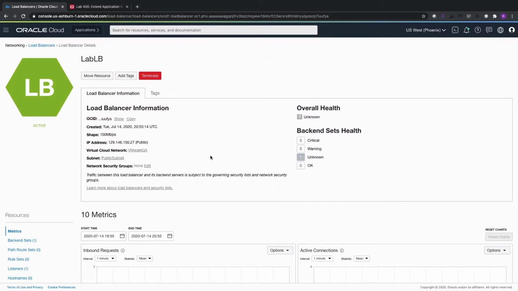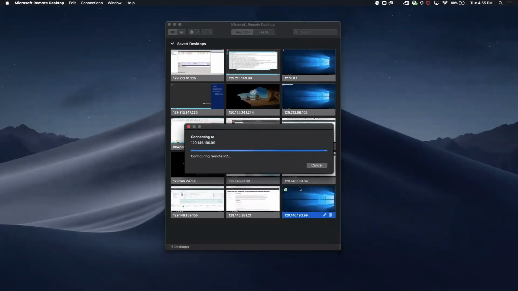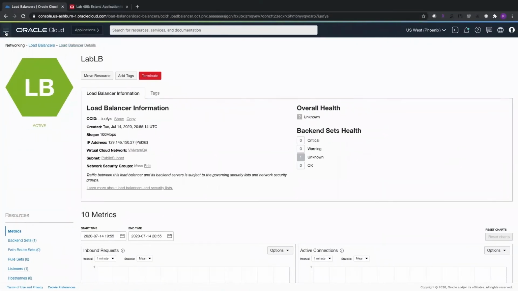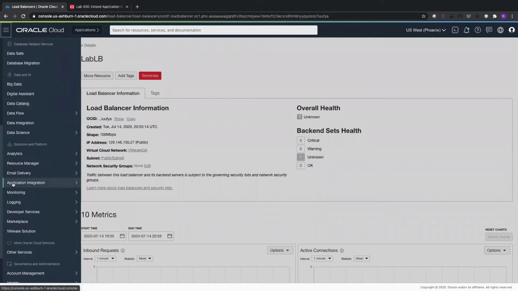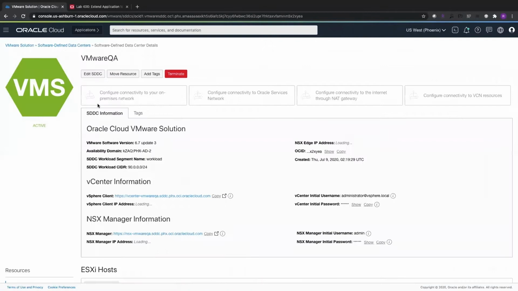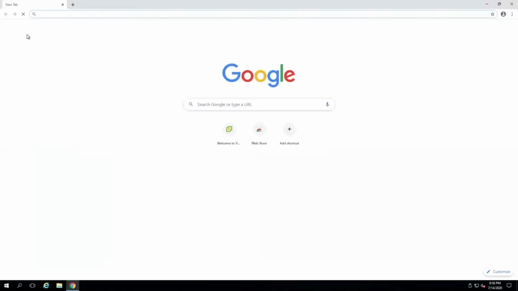Next, I want to add the OS Commerce application machine that you deployed in the VMware environment as a backend to this load balancer. In order to do that, open Remote Desktop Application and log in into the Bastion instance that you created in Lab 100. Now, to get the vSphere URL, scroll back to your OCI tenancy, scroll to the VMware solution section, and open your SDDC that you've created. Copy the vSphere client URL and paste it in a browser on the Bastion instance.